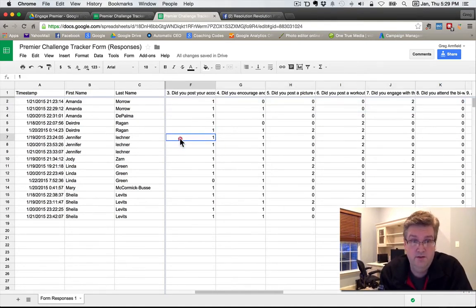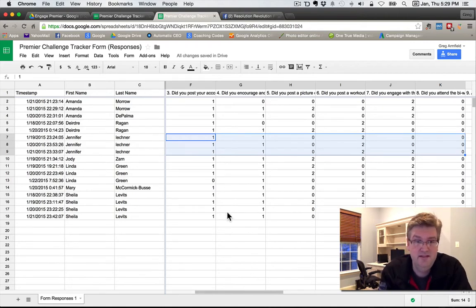If I wanted to do Jennifer, I could highlight the rows with Jennifer, and I can see that she has 14 points. So I can simply look at who the leaders are. I can highlight their rows, and it'll sum it for me automatically. And within 5 minutes, I can figure out who the winner is. Every single week or at the end of the contest. So let me show you really quickly how to create a form from scratch.